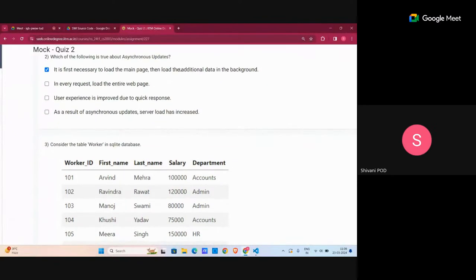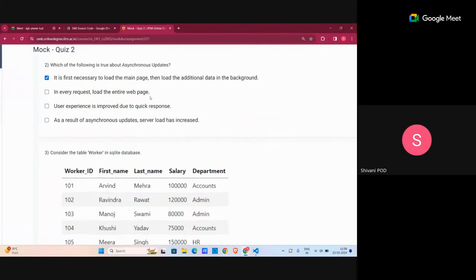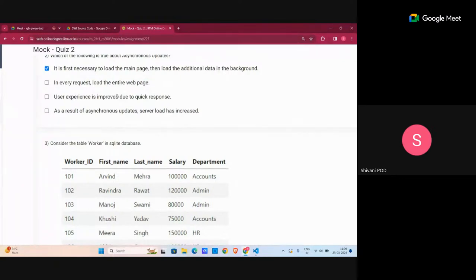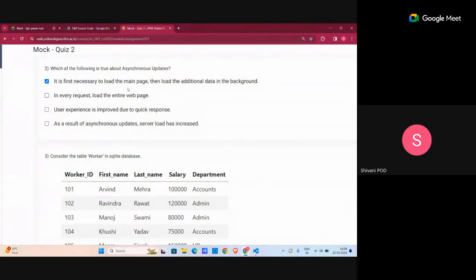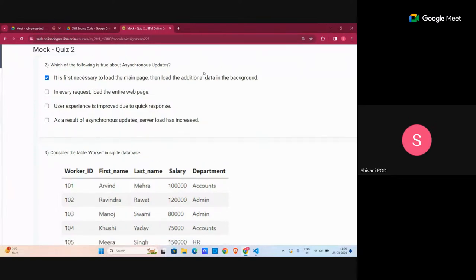And second, in every request, it will load the entire web page. No, loading the entire web page is a synchronous update. As I already said, if you want to access one page and it starts loading all the data and we have to wait for it, then obviously your user experience will not be good, right? But in case of asynchronous update, it will first load the main data, and after that, the additional data is loaded in the background. So because of asynchronous update, my user experience is improved.